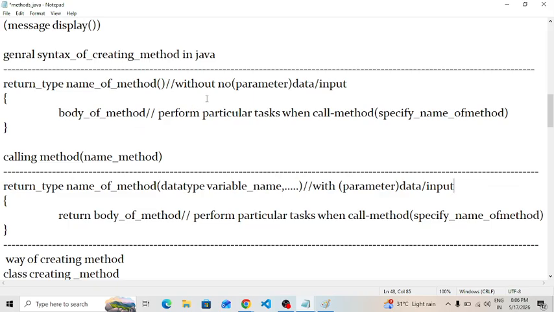One is without parameter and one is with parameter. One is with the return keyword, another one is without the return keyword. Now what do you mean by this last one, the return type? Here also return type, here also return type. I will take a real-time example to make you understand this return type. Now, what do we need to specify as the return type?